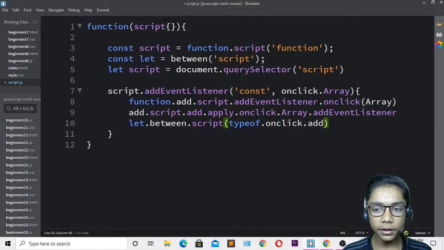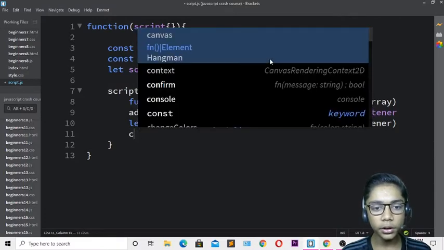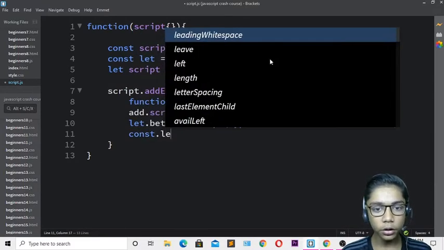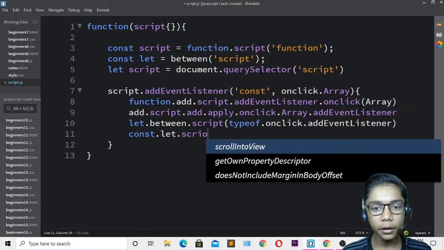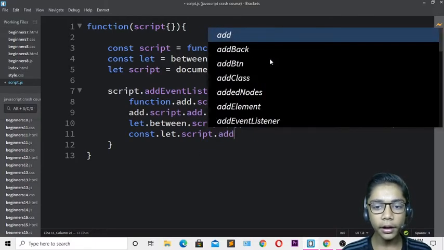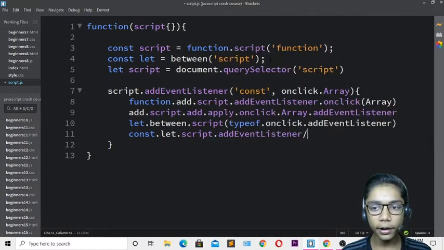Dot add event listener again. So I will be writing add event listener over here. Just when you've done that, come over here and write const dot let, and then dot script. Then write add event listener again.